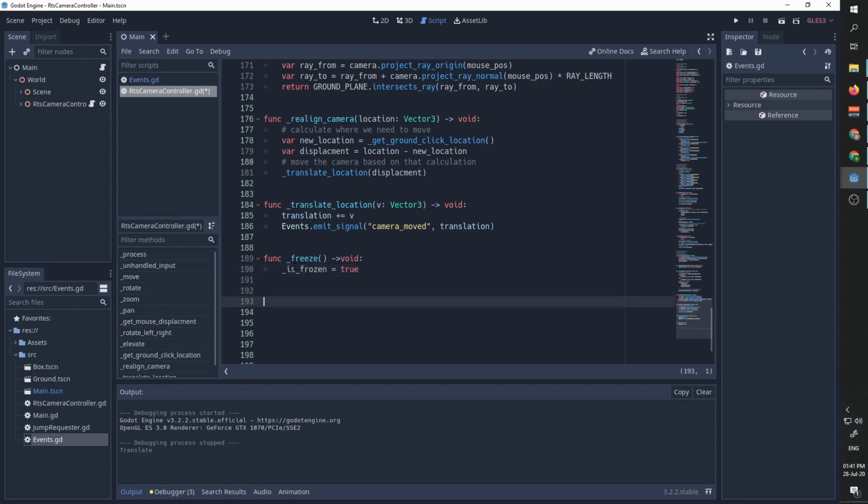And we have another function called unfreeze, and again it's going to return nothing, and it's going to set is frozen to be false.